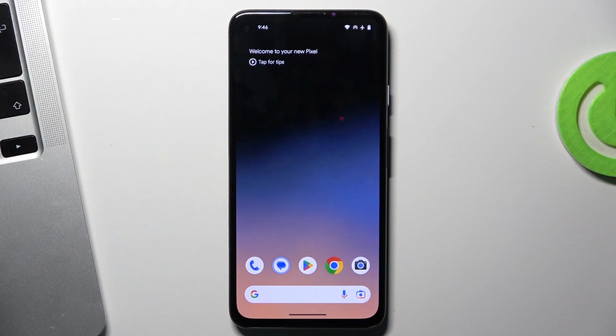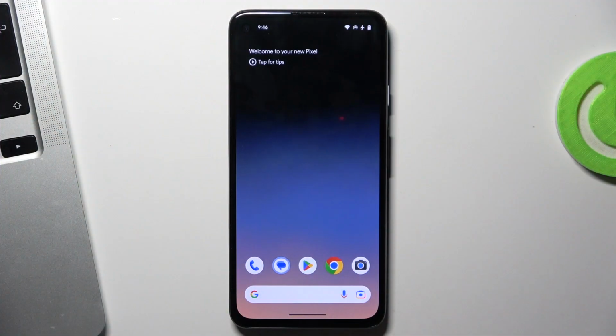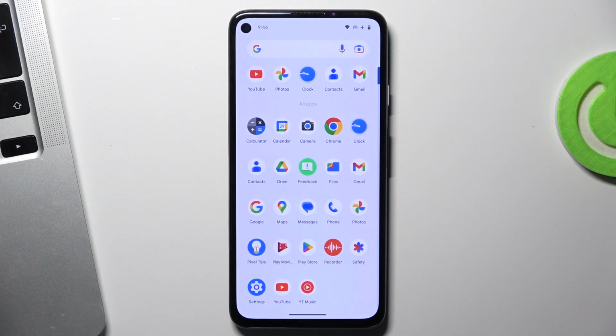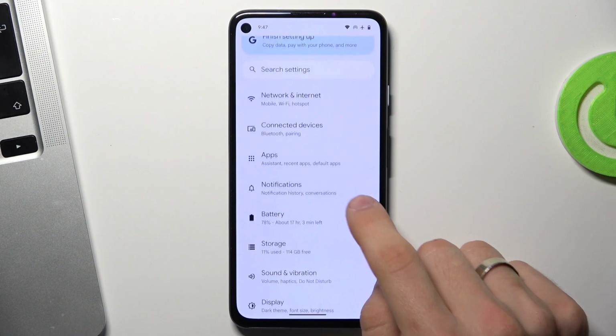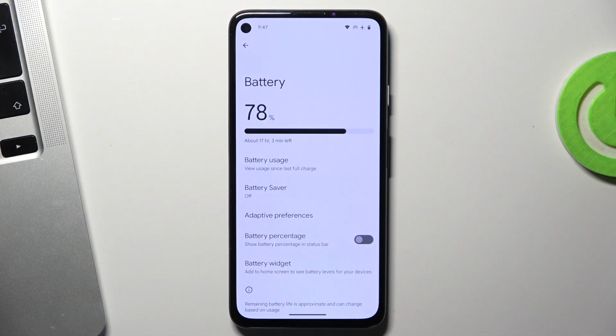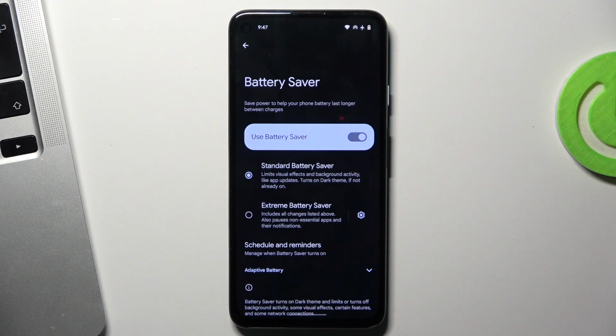In front of me is a device with Android 14, and now I'm gonna show you how to enable power saving mode on Android 14. To do it, firstly we need to open the settings application. So open the settings, then scroll down and find battery here. And here, as you can see, we have battery saver. And just click use battery saver.